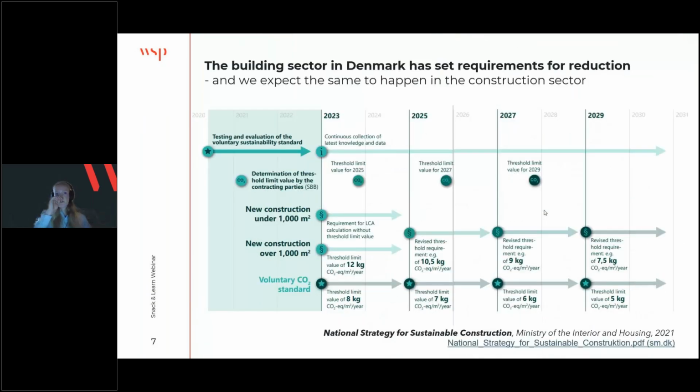So just to give you an idea of what is currently done in Denmark to reduce emissions: there are not any regulations in the construction industry, but the building sector in Denmark has set requirements for reduction. And we expect that the same will happen in the construction sector eventually. And we hope that it will happen soon.